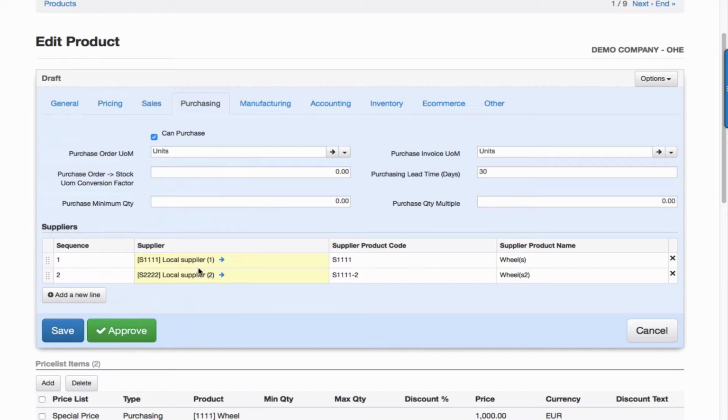Purchasing, you can have different suppliers. Sequence number 1 is a default supplier with a supplier product code. This supplier is a second alternative. This supplier can have a different supplier code, and also the names for the supplier can be different.